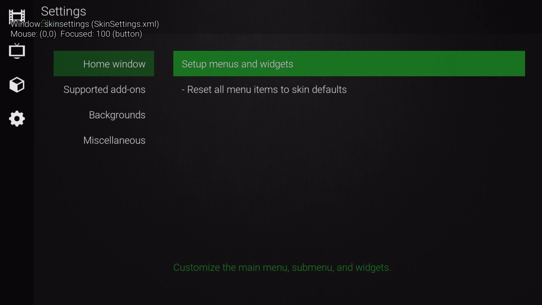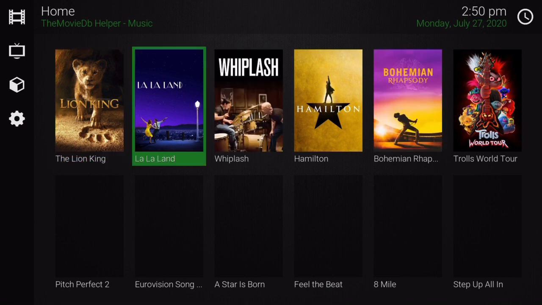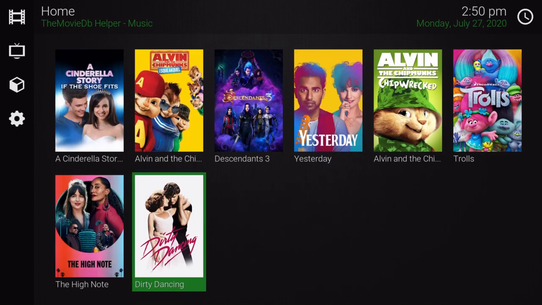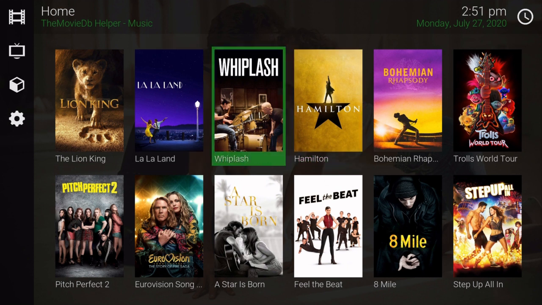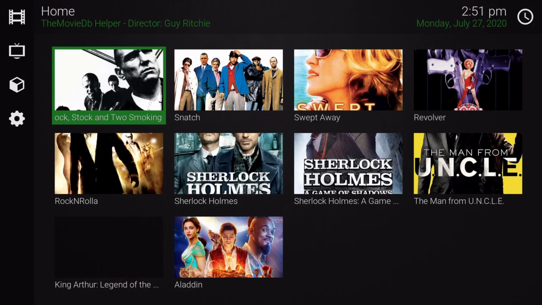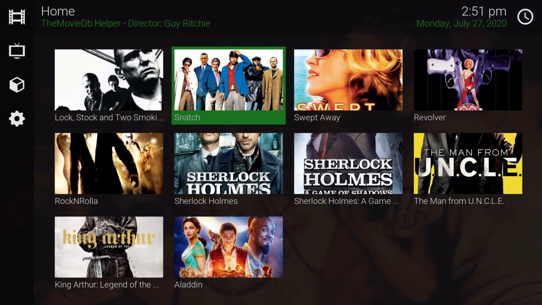And if we back out and let it rebuild the skin, this one's probably still going to be history. I have a feeling it doesn't refresh every single time. That shows when it's still loading. Oh, here we go. Music. So this is a music genre, and we can tell that now. And then this one down here, this is a track list of movies by director Guy Ritchie. So that's the name of the list, director, colon, Guy Ritchie.